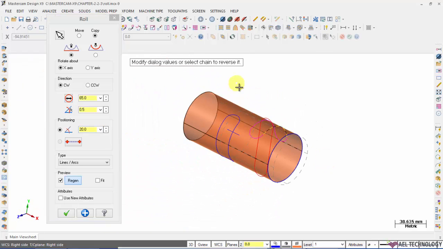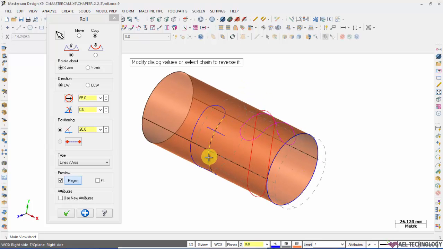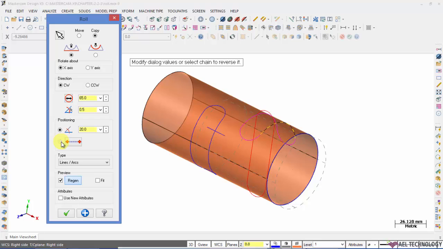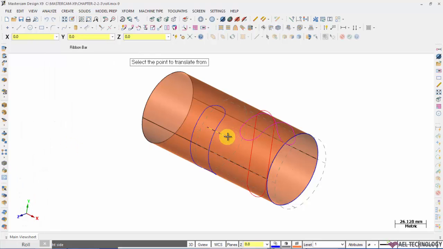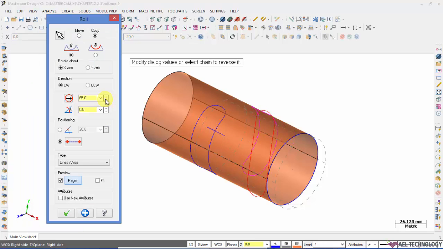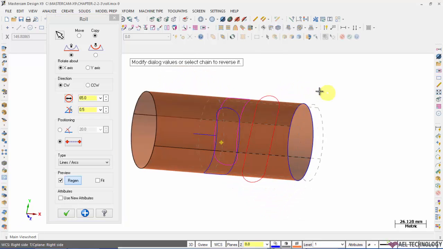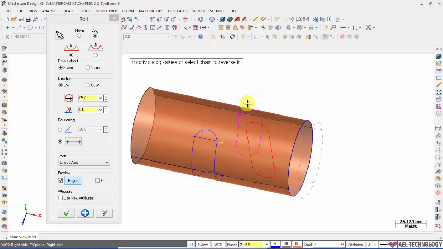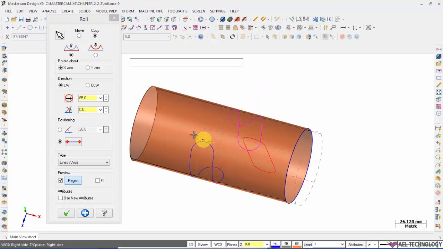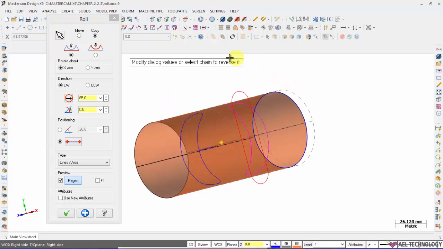Now the wrapping is happening in the same direction, and if you want to move to a new position, I have already created a sketch to define from two points. You can see that we can move the wrapped geometry in the direction of the vector which I defined.